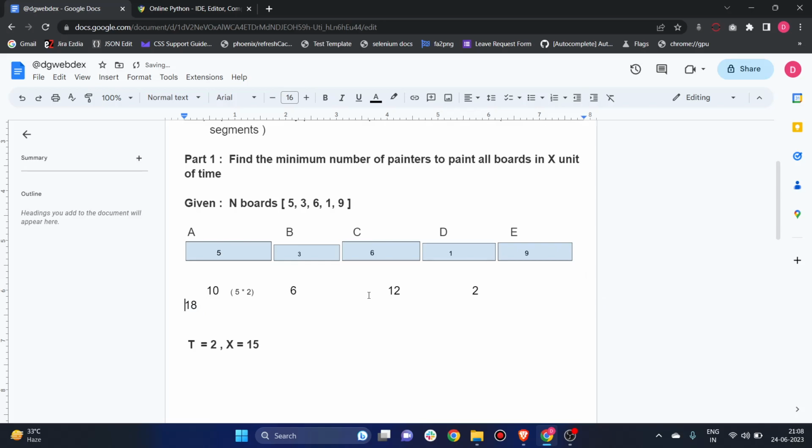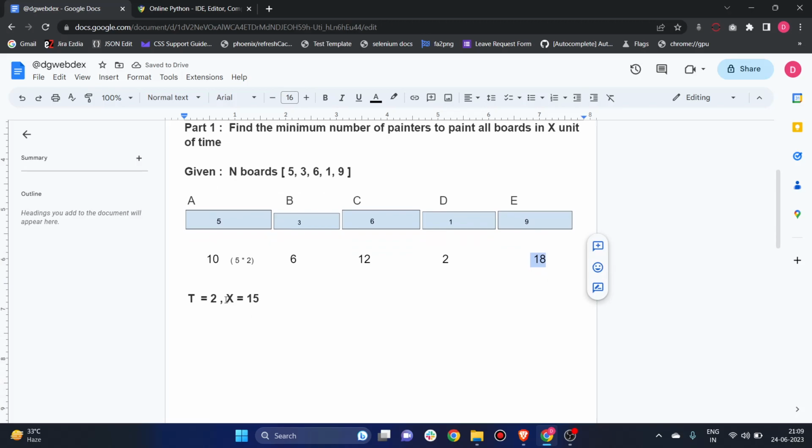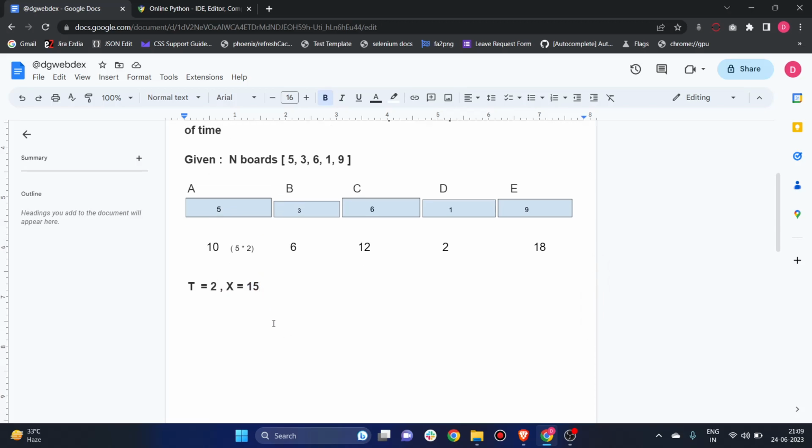Let me format it so that it is clearly visible to everyone. So if t is given as 2, this is the amount of time taken to paint each and every board. Now we need to paint all these boards in x equals 15 units of time. One thing to observe: even if we assign each board a single painter, painting this particular board takes 18 units of time, which is greater than the overall time provided. So even if we assign a painter here, he won't be able to complete this board within the given time.